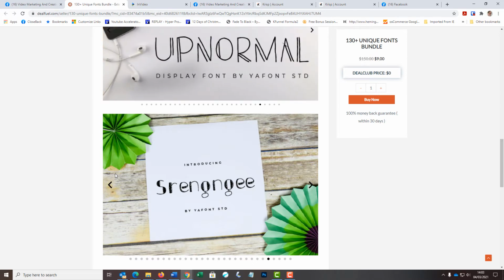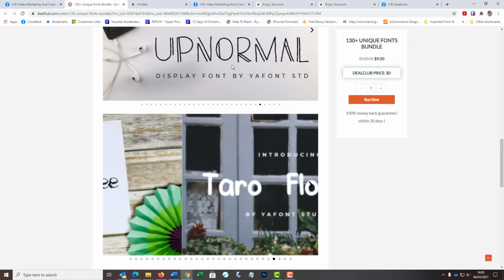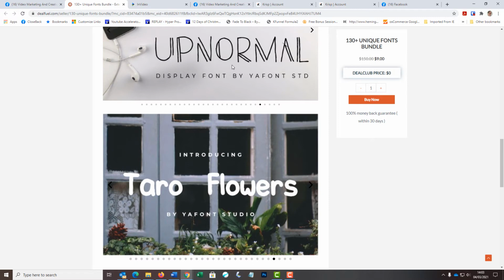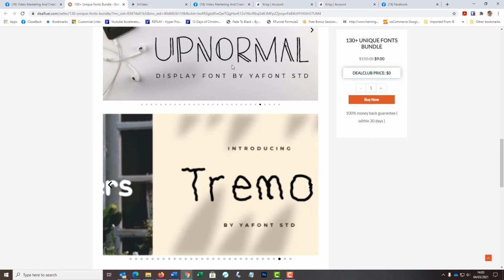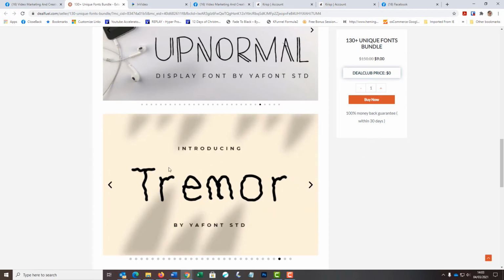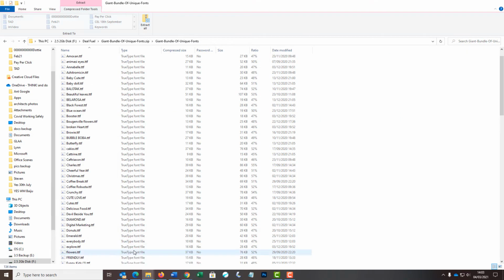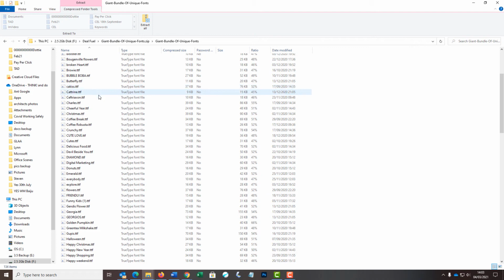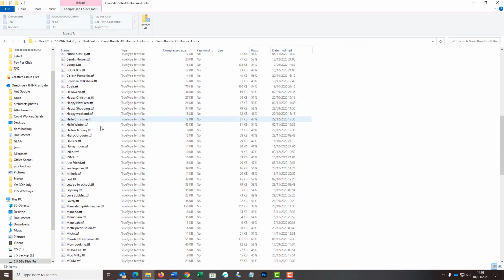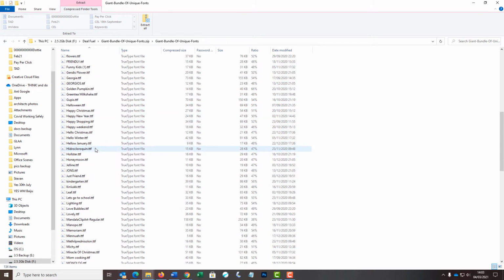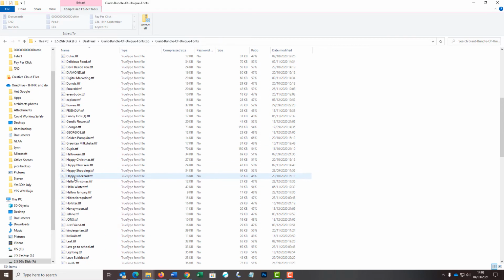I'm sure there's an easy way there. And look at that Up Normal. Isn't that really nice? So let's pick those four. Up Normal. So I've written those down. And what we're going to do is, I've already downloaded them. So if we nip over here, we can actually see our giant bundle of unique fonts, and there they are. So there's our hydrochloroquine, and all the various other fonts are there.